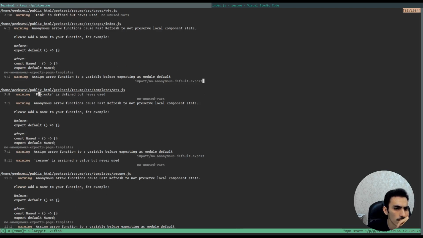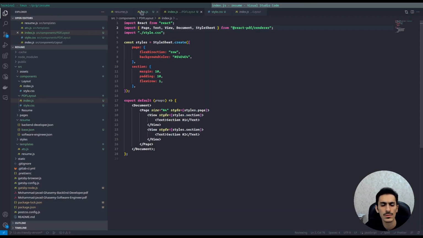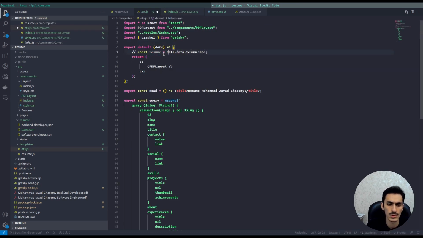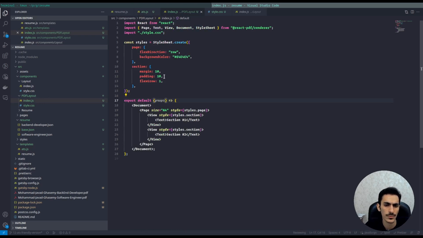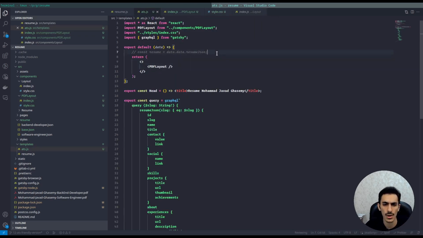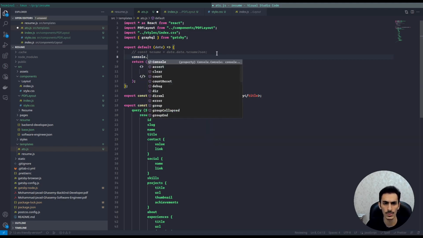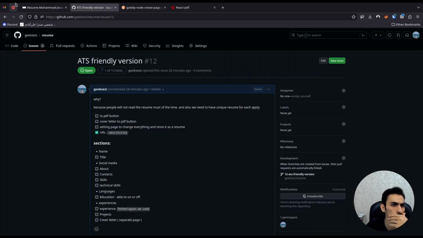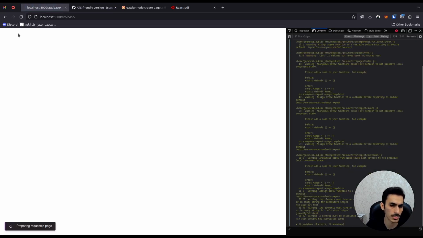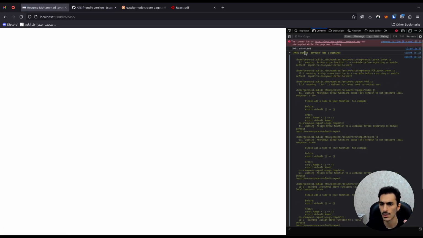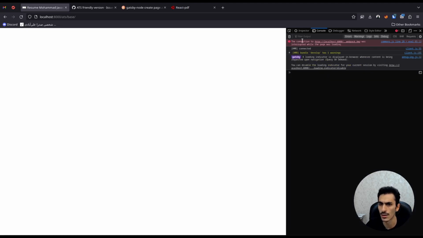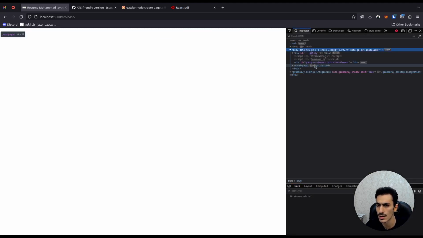Okay, ATS, the project is defined but never used. ATS, where is the project? It's good in here, I think. This PDF layout. So let's try to console log. And I think it's fine, but nothing is rendering here. It's not an error, it's just a warning. We don't have any error in here. We don't have anything in here.